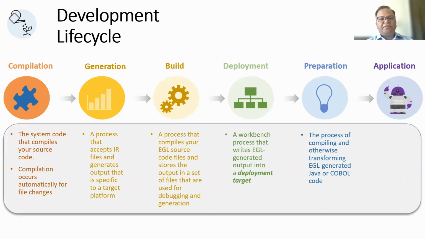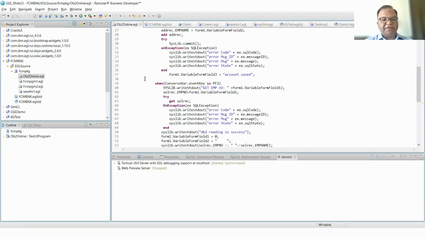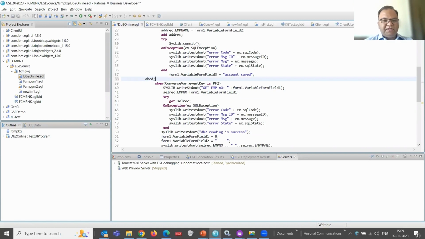Next, I'd like to talk about the overall development life cycle. When we talk about compilation, there are two ways you can relate to it. One would be normal day-to-day syntax. For example, if I go back over here and write something like ABC, it will quickly tell you that it is not able to recognize it. That is the capability of the IDE itself.